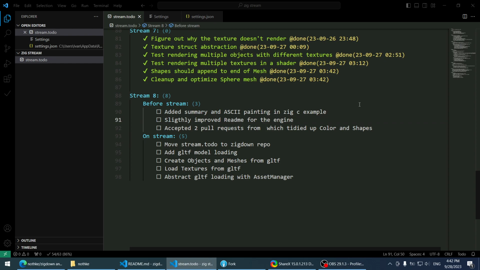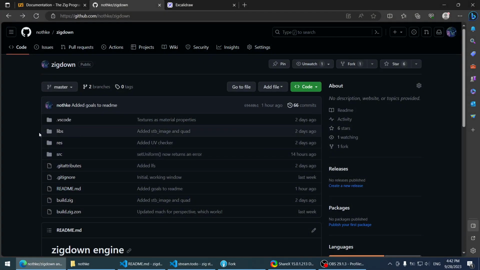So yeah, what is Zig down? Well, it's kind of an engine inspired by my Shakedown C++ engine. Very lightweight. By the way, I did improve the README for the engine, which you can find here. Everything is in Nautica Zigdown, and I'm updating as I'm going.